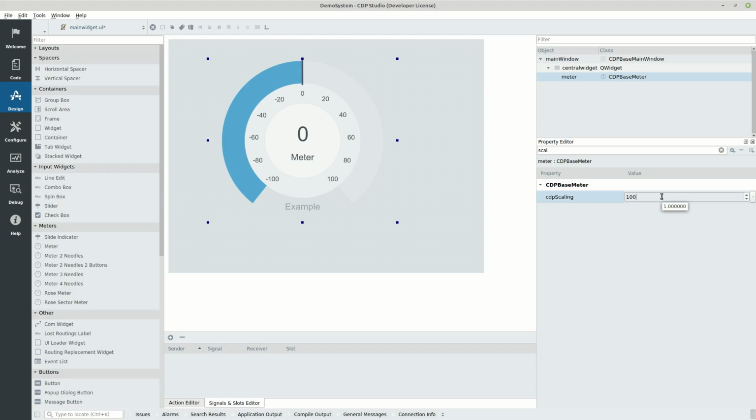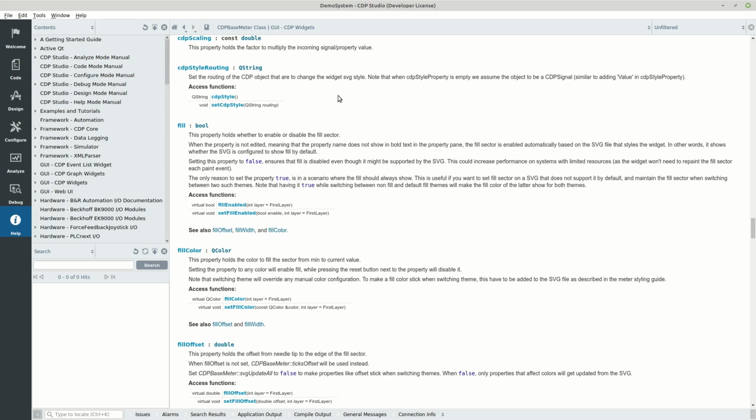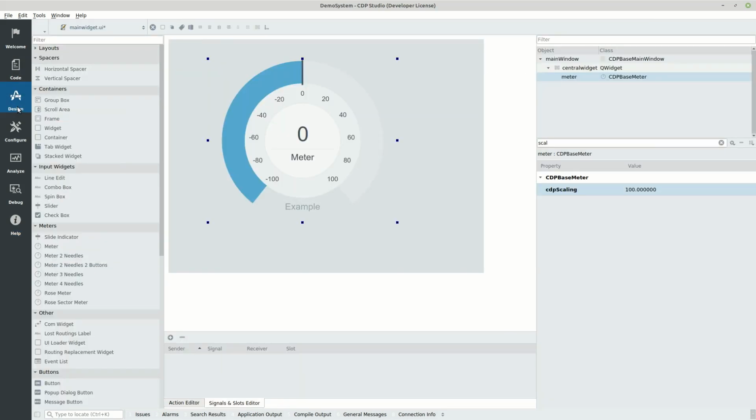Since the sine varies between -1 and 1, I choose to make the widget scale the value. It is possible to press F1 to get help on the different properties. As we can see from the help, CDP scaling is multiplied with the incoming value. The meter will now show the value of the sine multiplied by 100. As with the pre-made function blocks, the user interface is completely driven from the configuration and doesn't involve any coding.